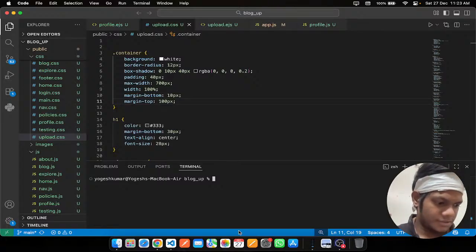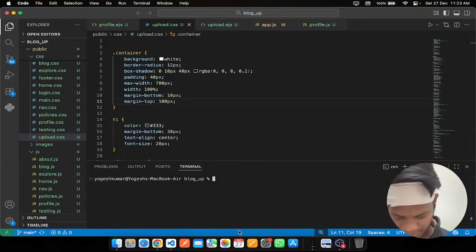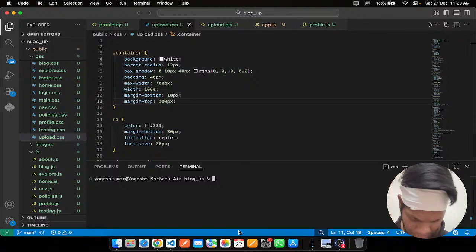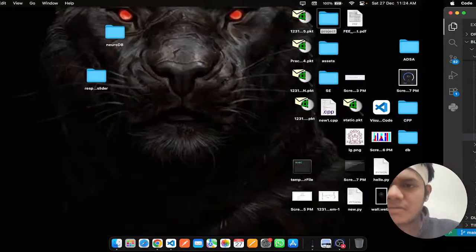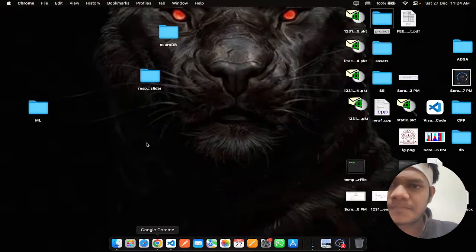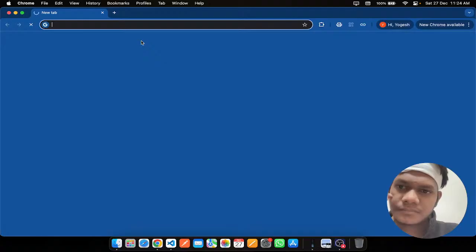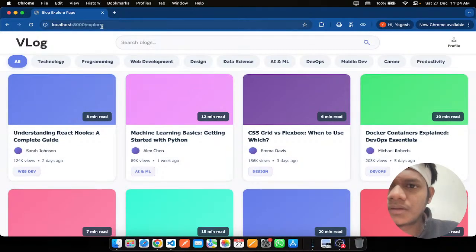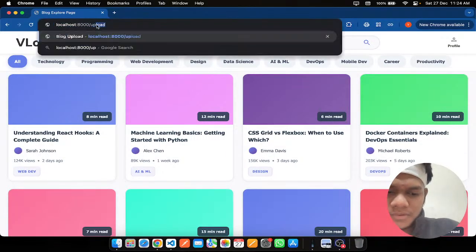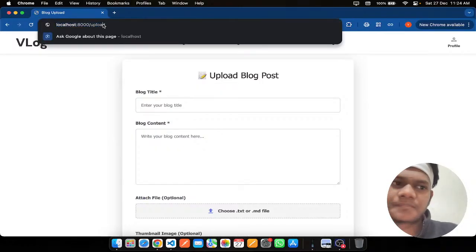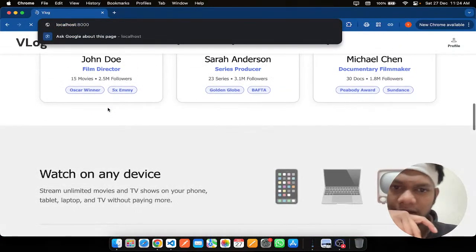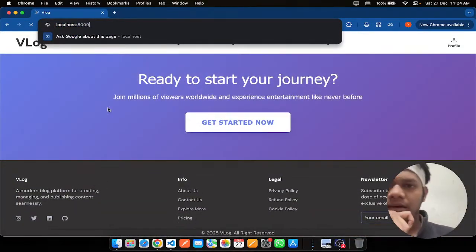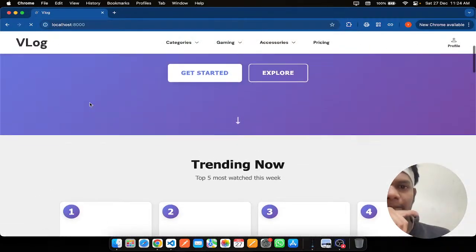So our today's goal is to design the backend architecture for our project completely. Let me just open and run our server. We have upload, and we do have home, login, sign up, everything. But now what I have to do is create a backend architecture.